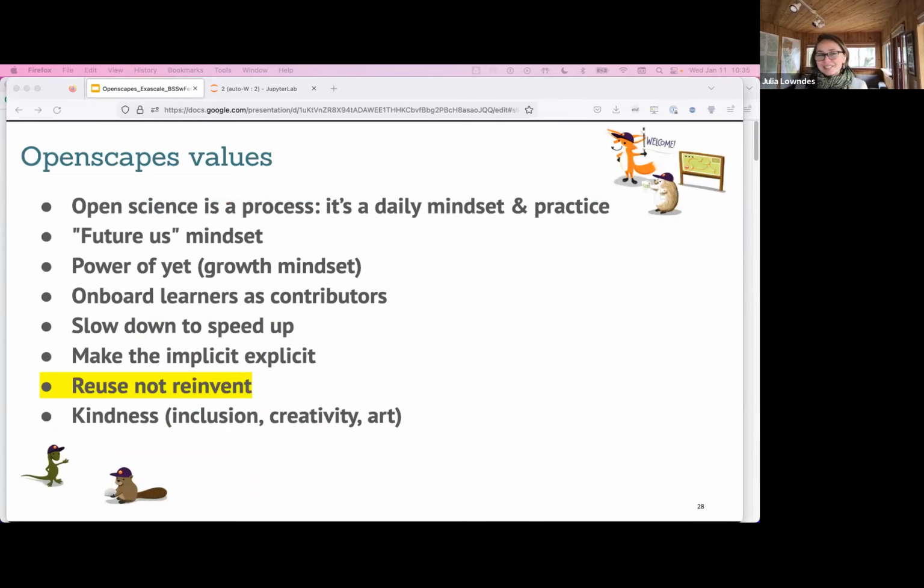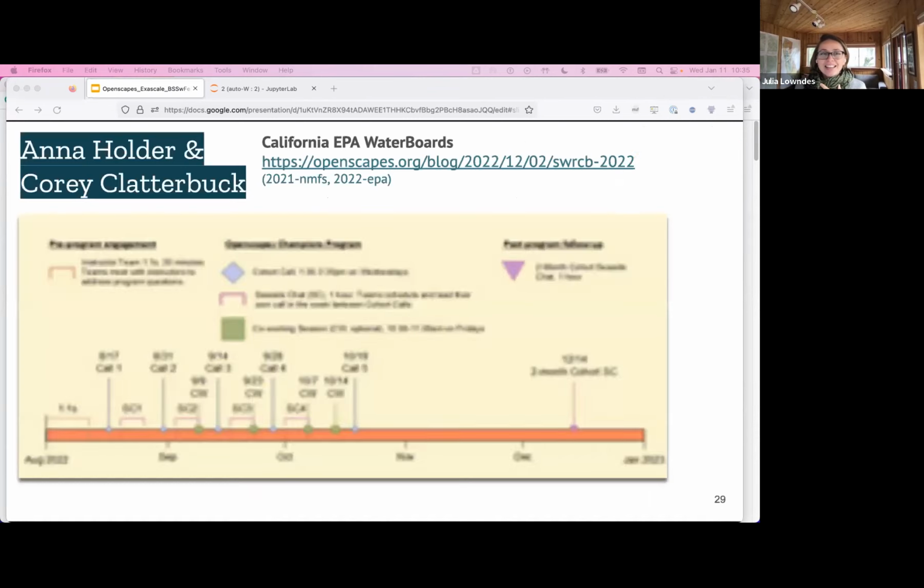So, reusing and not reinventing. What I'll say here is, we've been talking about reusing code or data or technical setups. The California Water Boards reused the whole Openscapes Champions program infrastructure, and they basically forked Openscapes and have now led Openscapes with their colleagues internally. That's just a wonderful example of reusing and not reinventing.